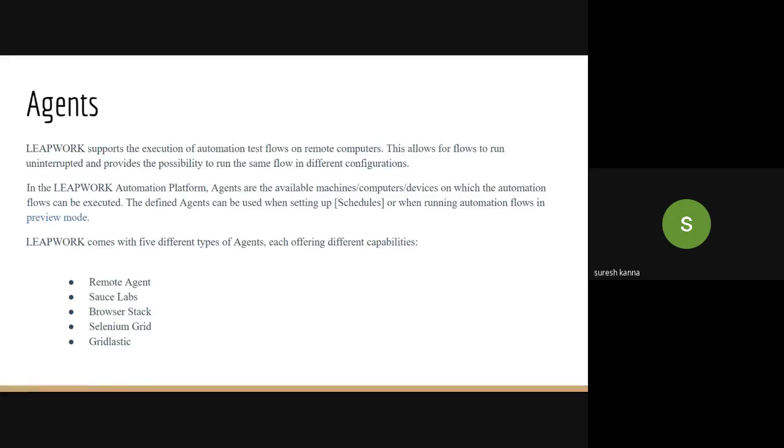Then comes the agent working methodology. When it comes to the agent working methodology, LeapWork supports the execution of automation test flows on remote computers. Basically, a remote computer can be defined as a computer that the user has no physical access to, but may be able to access via a link from one computer to another computer.